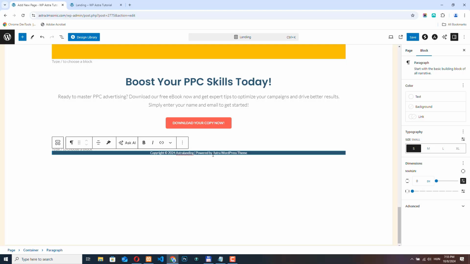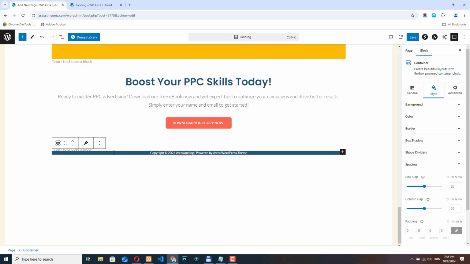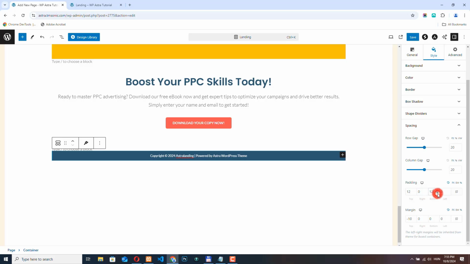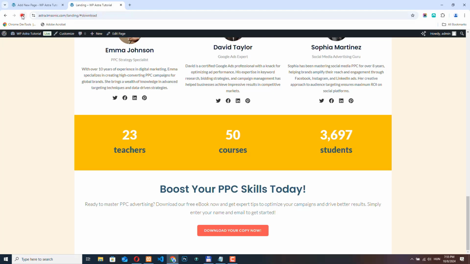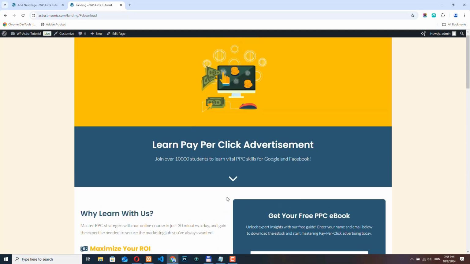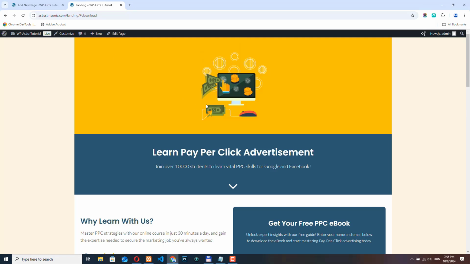Okay, so obviously this is not very nice. So let's go back to the container settings and let's add some top padding, maybe 12 pixel, for the bottom as well. Let's click save. And if we refresh, now we have a footer as well. Okay, so basically we are done with our landing page, but we also have to make sure that it looks nice on mobile devices as well.